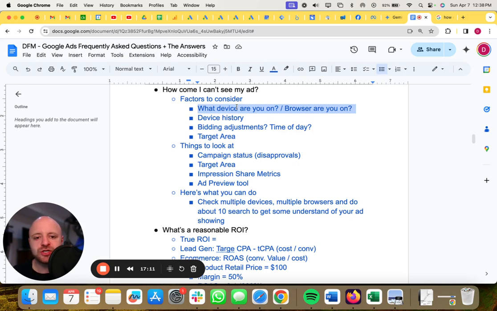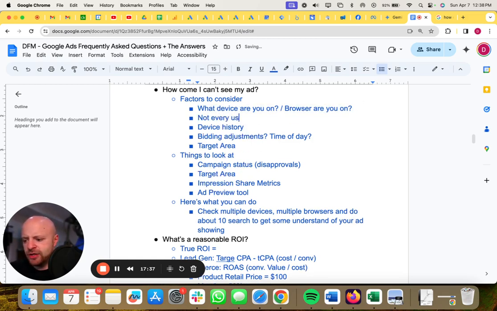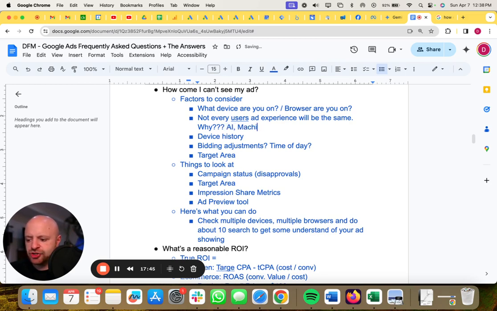Google says that each individual user gets a different ad experience, and that is mostly true based on browsing habits and habitual patterns. And as machine learning and artificial intelligence take over, as they already have in these types of auctions, that's exactly what is going to happen. So not every user's ad experience is going to be the same. I'm going to say that here. Not every user's ad experience will be the same. Why? AI, machine learning, etc.